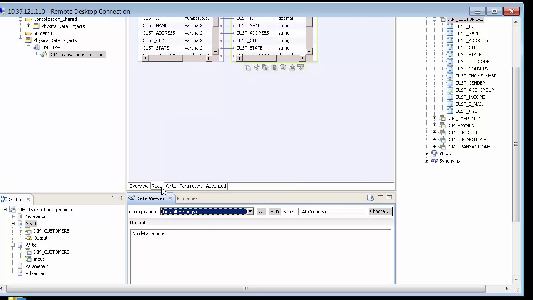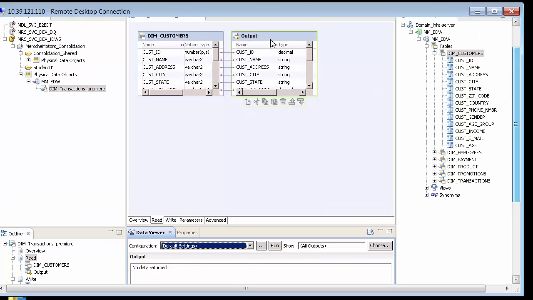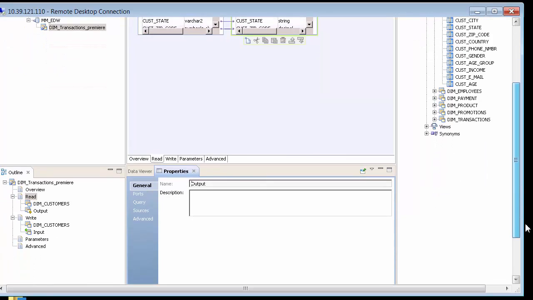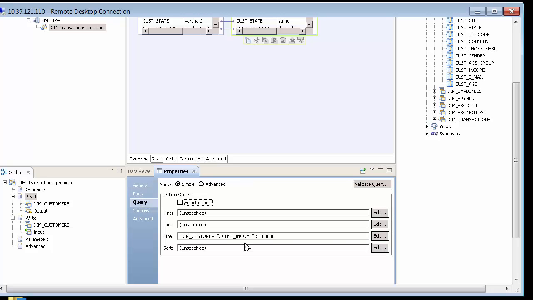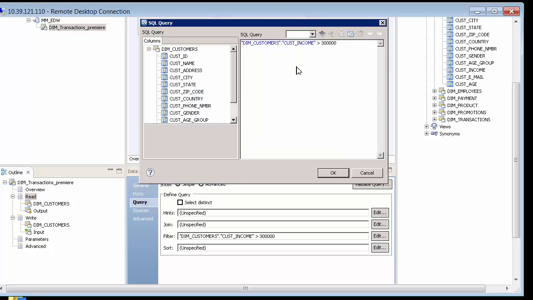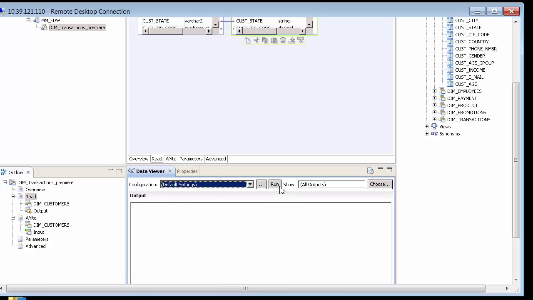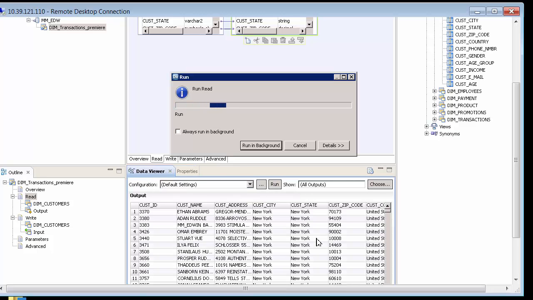Okay, so let's go back and change our filter then. There is no data. So I'm going to select again output, go back to read, go to properties, and maybe I filtered it too much. There is no record. So what I'm going to do is say, okay, fine, I will edit that filter, and anybody over 44,600. Remember, we have a record with at least 44,400, so I'll say 44,600, and let me run the data viewer on this, and we should have at least that record that we saw no longer there.